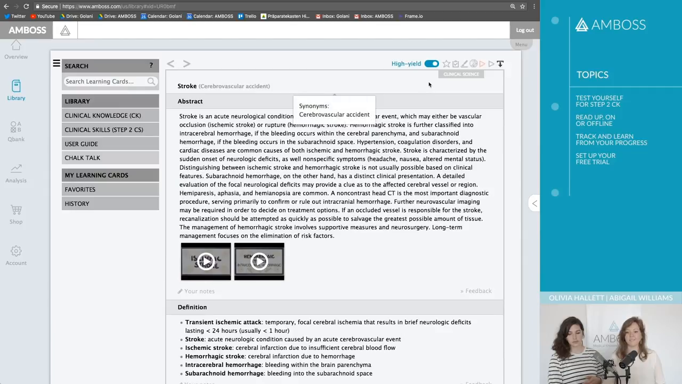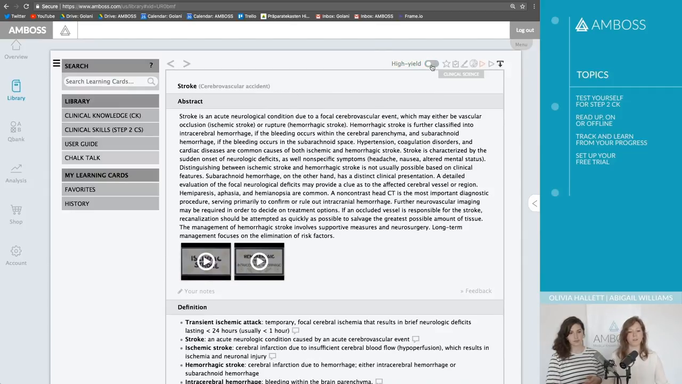And that kind of brings, I think we've been in about two loops of the platform, from question to learning card to question, and back and forward again. And that's one of the things that we really imagine students using AMBOSS as: a comprehensive platform that works with wherever you are and whatever you're doing at that moment.